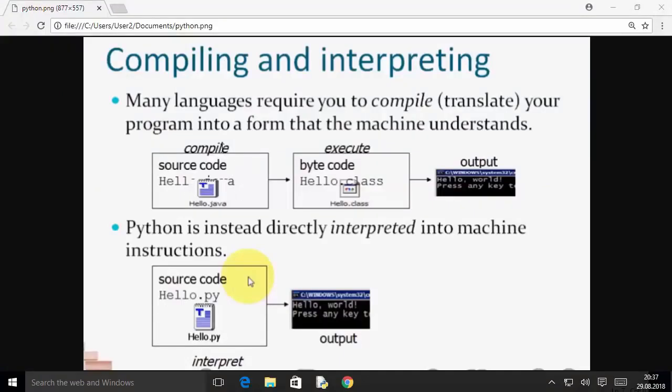You have a source code, and this source code you need to compile in order to convert it into an executable file. For example, you have a hello.java file. You need to compile this Java file in order to convert it into a hello.class file, which is an executable file. And when you run this hello.class file, hello world or whatever program you have written will be executed.